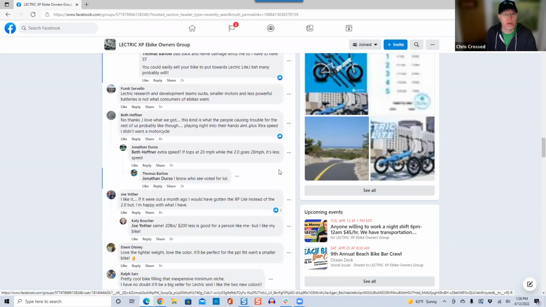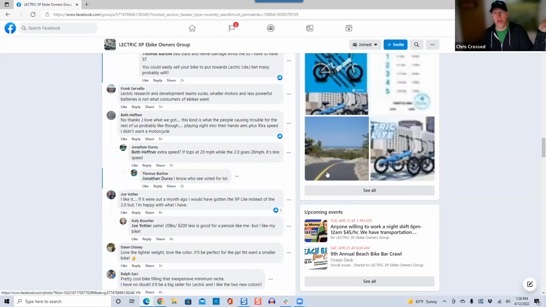Frank says Lectric research and development teams suck. Smaller motors, less powerful batteries is not what consumers want in e-bikes. Well, Frank, I would disagree there. I'm sure they've done their research here. They're not going to launch a new bike without doing their homework. And there are a certain set of people who want lighter e-bikes. To do that, you have to put in smaller motors. There's just no way around it. And there's also certain people who want more power for e-bikes, like me. That's just the way the cookie crumbles there, Frank.